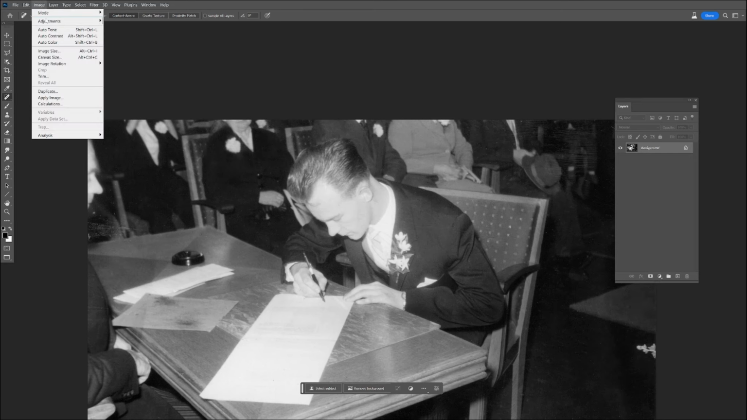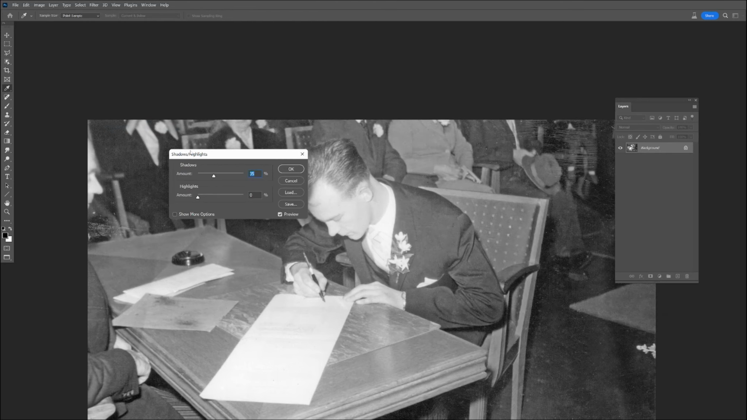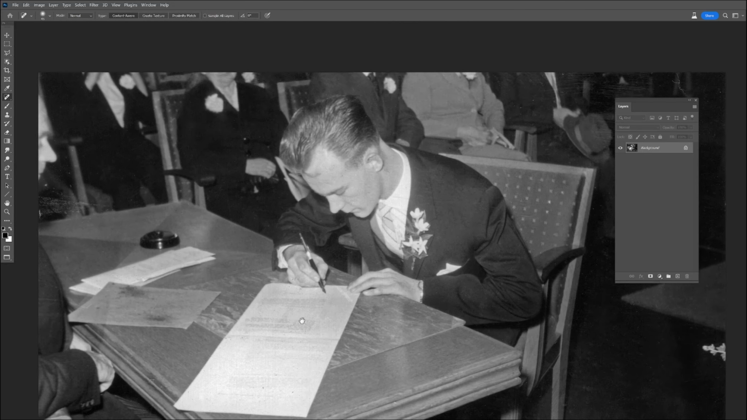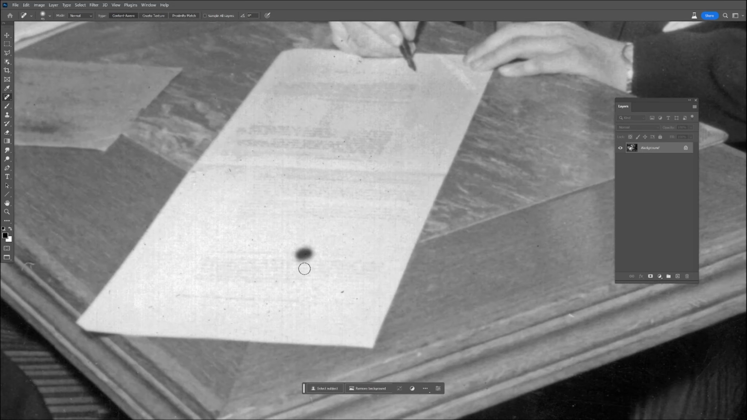Next, I'll adjust the shadows and highlights, particularly seeing if there's any more information in the highlights of this image by dragging up this slider. You can see there's a lot more detail on the page, but also a ton of noise that I'm not interested in. So I'm going to find a midpoint and then paint out any of the worst of the dots.